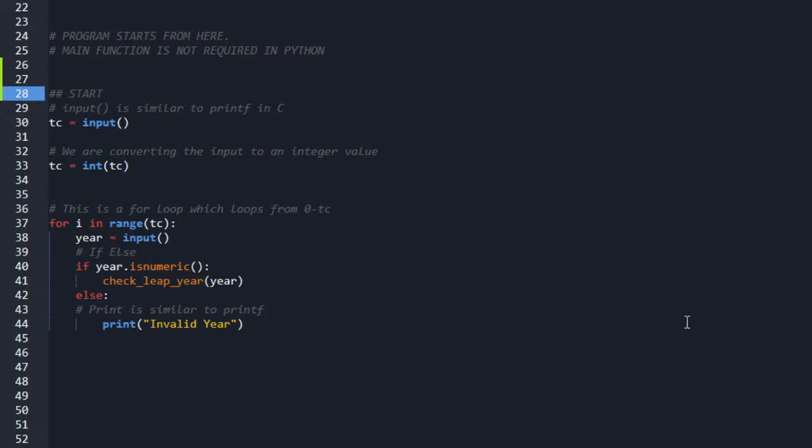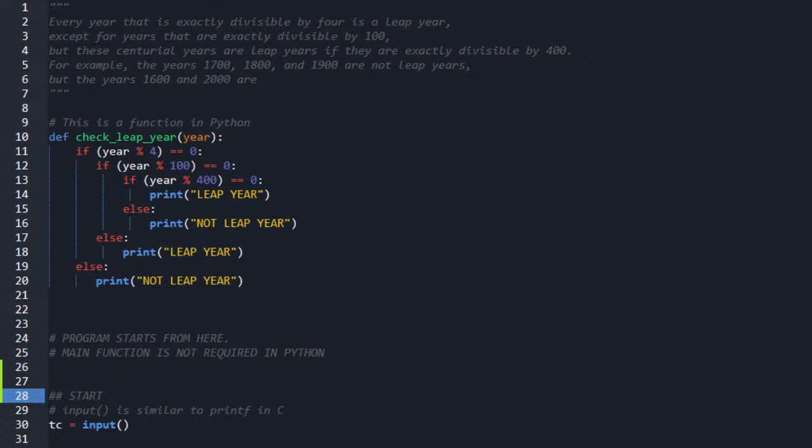So let us see what is happening in the check leap year function. Now remember how to check a leap year. The year should be divisible by 4. Year should be divisible by 400. Then it's a leap year. If the year is divisible by 100 and not divisible by 400, then it's not a leap year. All right. And with this, let us check out the function check leap year.